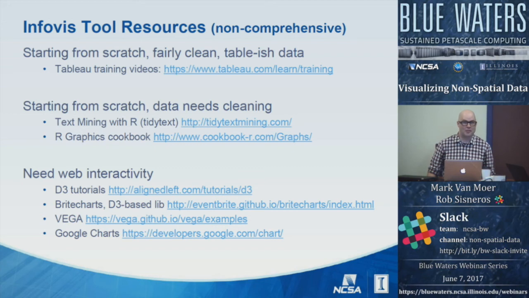If you're starting from scratch, you're new to HPC, you're new to InfoViz, you have data that will fit on your local resource, it's relatively clean, or you can jam it into a table format somehow, I highly recommend looking at Tableau. I think the main drawback to Tableau is the licensing.